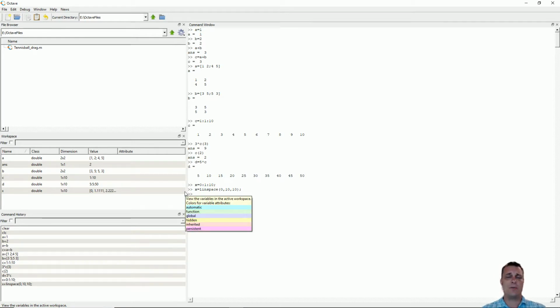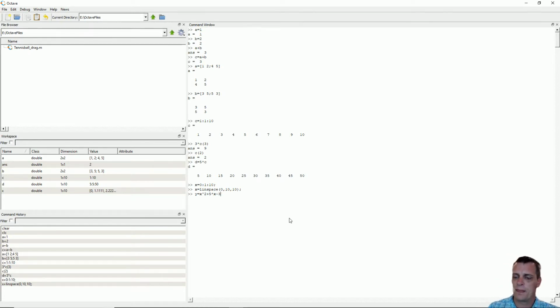Now say we want to calculate a y value off this, so some sort of equation. So say y, we've got an equation which is y is equal to x squared plus 5 times x minus 3, something along those lines. Now straight off the bat, this is not going to work. The reason is this program defaults to matrix operations. In this instance, you can't multiply a 1 by 10 matrix by itself.